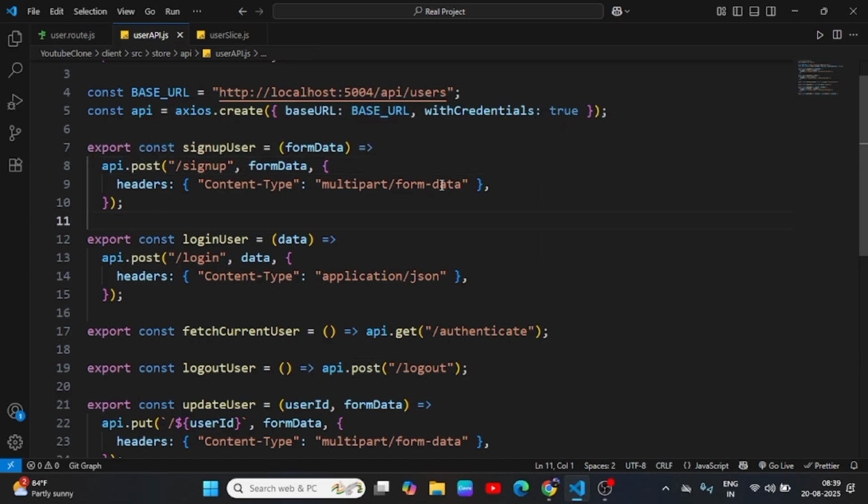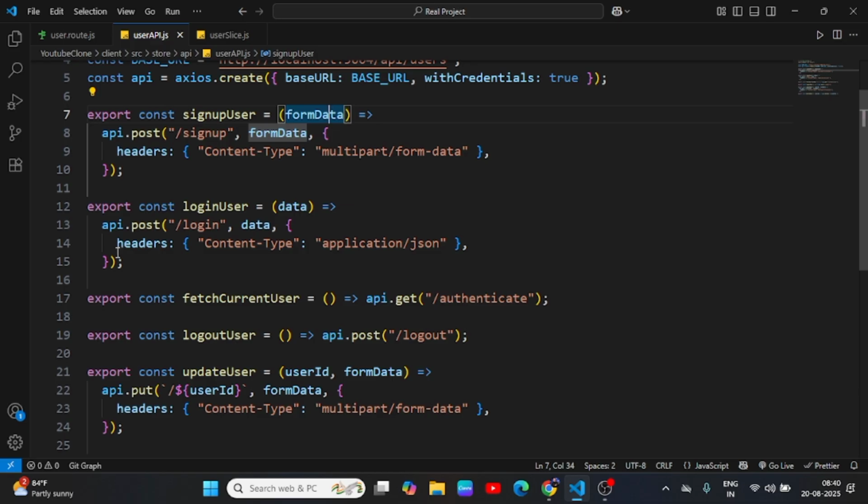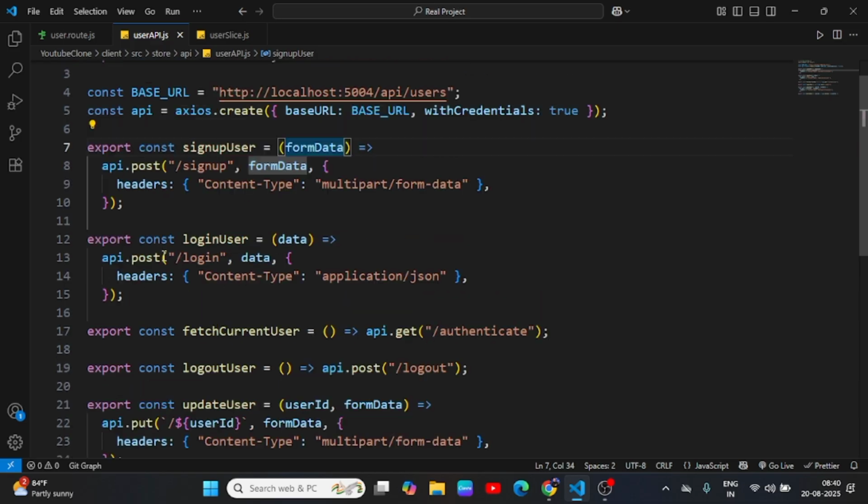So I'm using multi-part form data because I'm not only sending text, but also an image, maybe a profile picture. Once you try to upload an image or a file, you have to provide headers: the content type, and multi-part form data, right? So this is the sign up users API function, and this is the form data. And the login API function is similar.